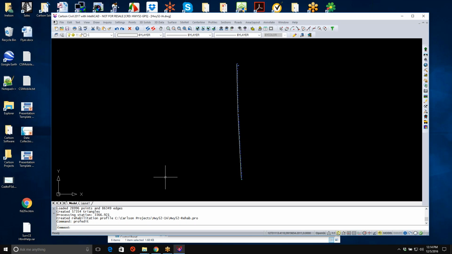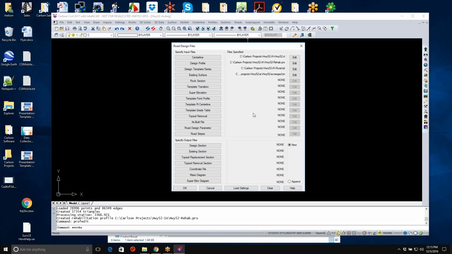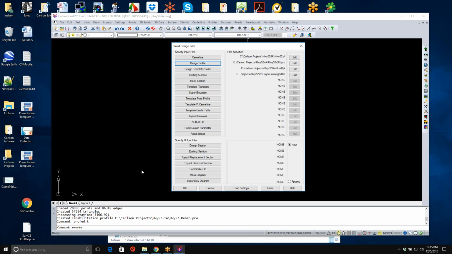So now that we have our profiles, center lines and templates already established, the next step will be to actually process the road. We can use that underneath the roads menu. We're going to say process road design, and you can see we already have a lot of the data filled out. So we have the center line established. We're going to choose, in this case, the best fit profile. The design template will be this rural. The existing surface model will be the merged tin.